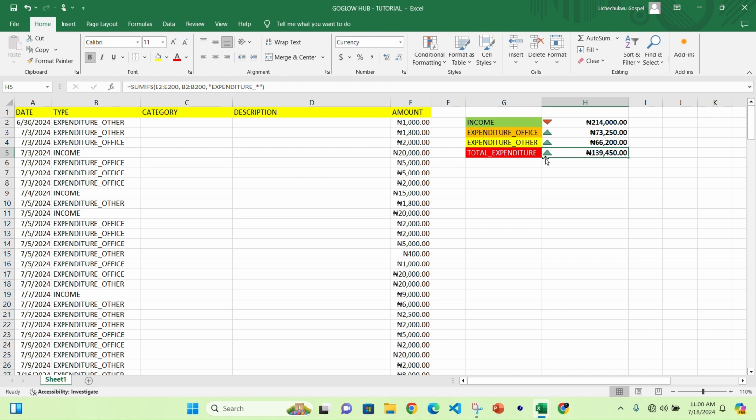All right. Finally, we'll be talking about conditional formatting. Conditional formatting is usually used to create indicators. So I can say that my income is below expectation. I can say my expenditure office is where I want it to be, which is green. So I can use this to tell myself that I'm not doing well. Maybe I can set targets for my income and say, if my income is above this, it should be green. If it is between this, it should be yellow. If it's below this, it should be red. If you check, my income is red, which means I have not met my target.